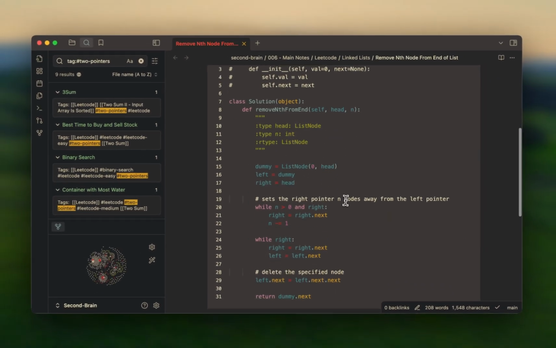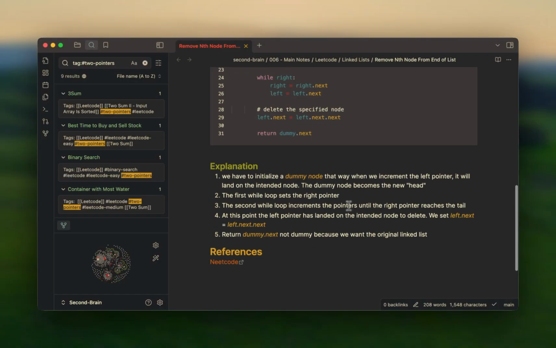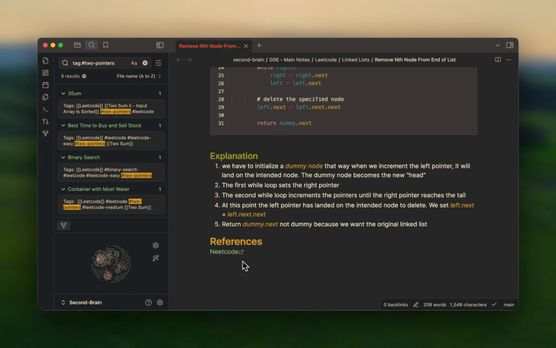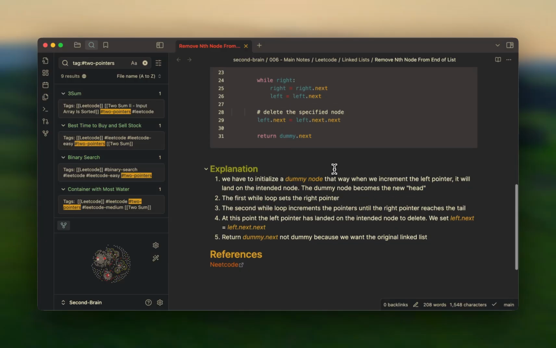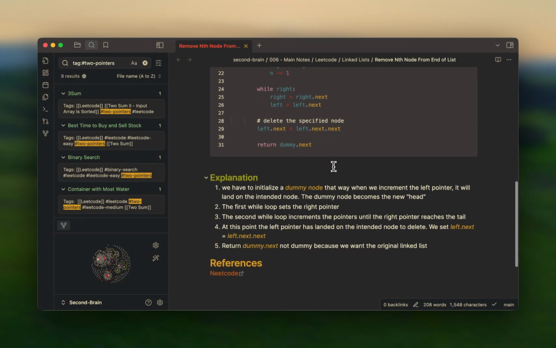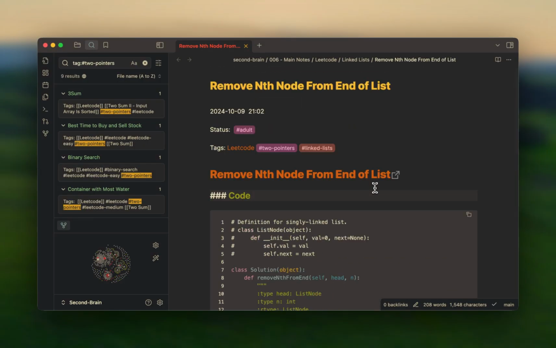Yeah, so I just have all the code for the problem as well as an explanation for it. And then also the reference as well, which is just neetcode. But this essentially is really helpful, especially when you're coming back to certain problems. You already have the code here as well as the explanation that you had written originally. So if you're stuck on this problem, for example, and you don't remember how to do it exactly, then you can just come back here.